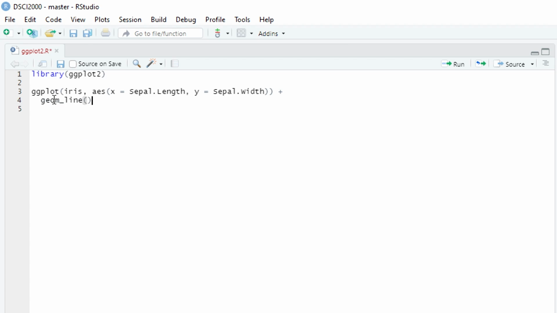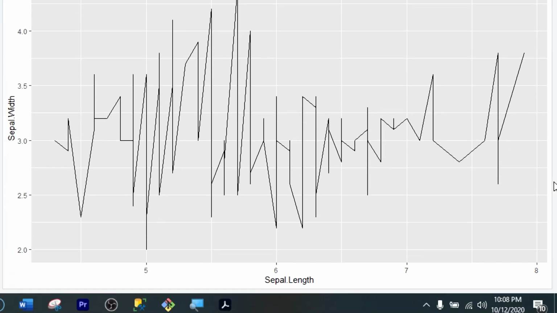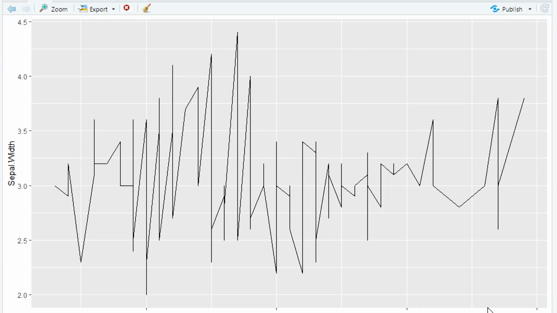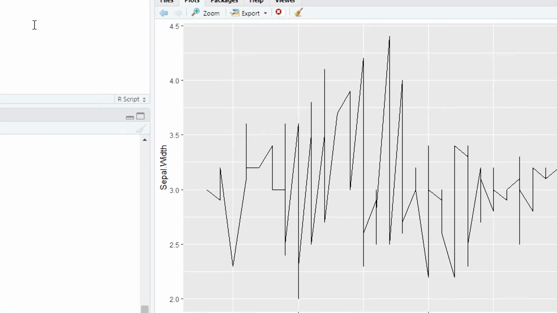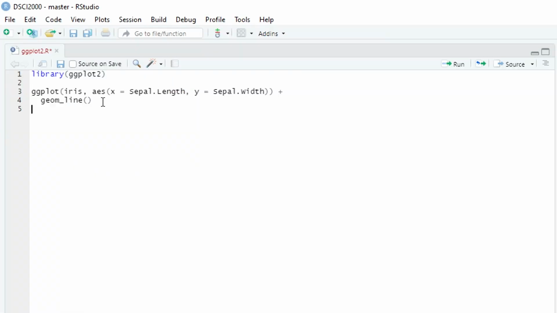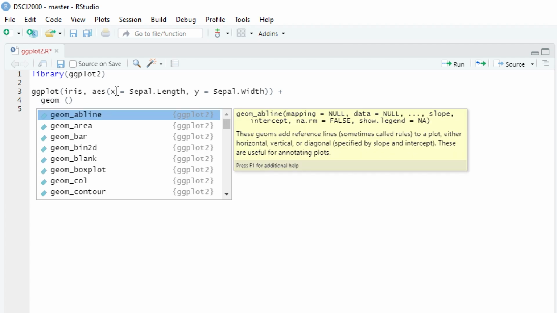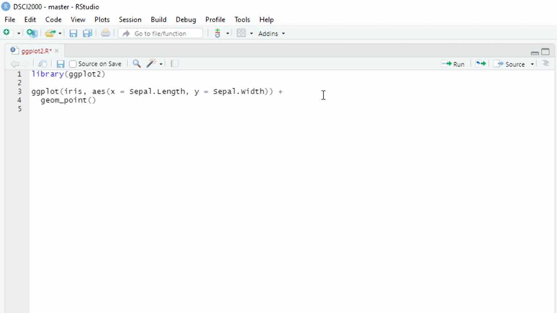Let's press Control Enter. It doesn't look that great, especially given how scattered the data are, but just so you know, that's how you do a line graph. And there are several other geoms you could use as well, which I'm not going to get into, but for the intents and purposes of this video, I'm just going to stick with geom_point. So just to review, here we specified the canvas, and here we've specified that we want to work with points.